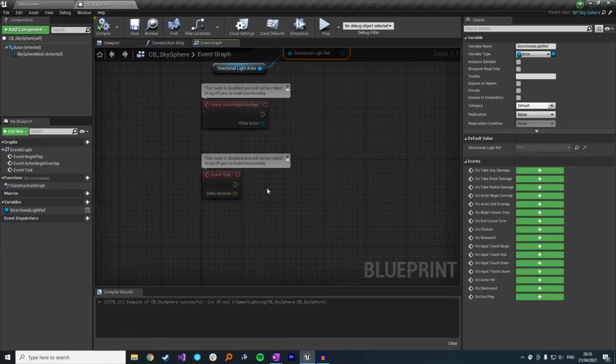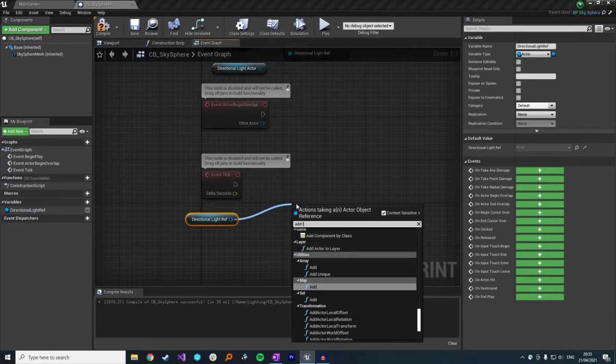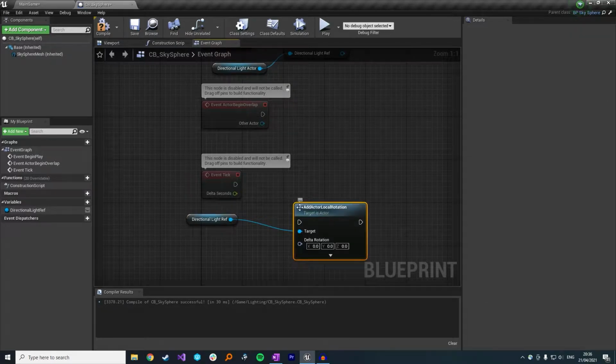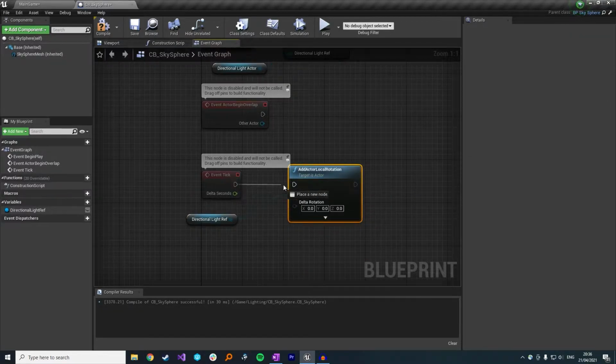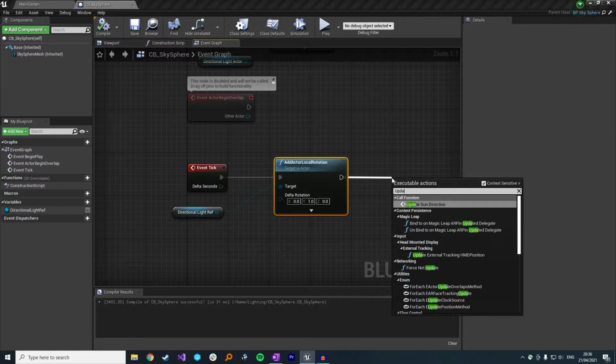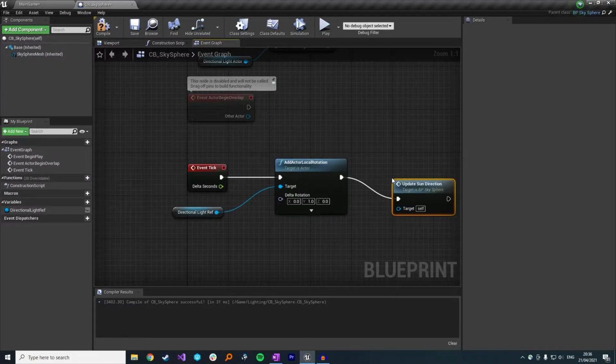In our event tick, we're just going to add some local rotation to it. So if we pull this off and say add local rotation to the actor, drag that in, and let's just change the Y by 1 every frame. That will do just for a quick test. And then after this, we want to pull this out and we want to update sun direction. The target is self.